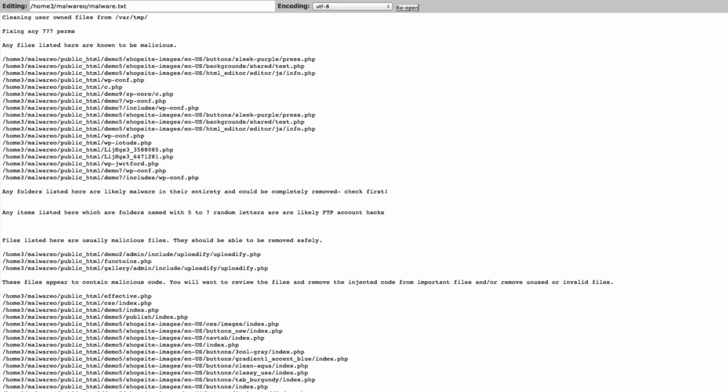Now, first thing we want to look at here is this. Keep in mind, your malware.txt file may differ slightly from what is seen here, simply because there are several variations. First thing we're going to look at is this. In this case, the grep fixed any 777 permissions for you. 777 is too high for a secure server. In some cases, you will need to change these permissions yourself. The default for folders on our server is 755, and the default for files is 644.